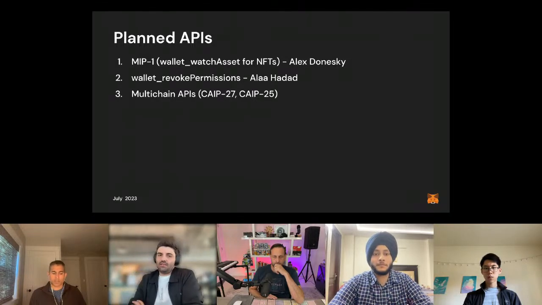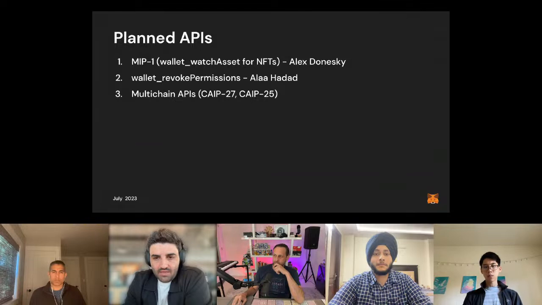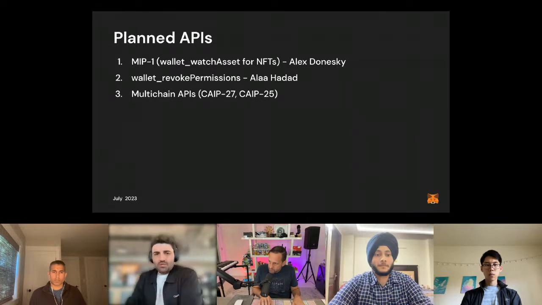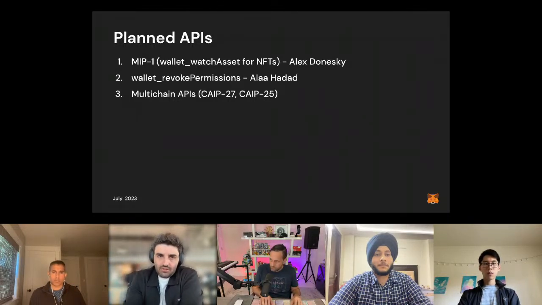So basically, wallet revoke is just complementary to the existing two methods we have, which are wallet get permissions and wallet request permissions, as part of the MetaMask general purpose permissioning system. So with EIP 2255, we introduced wallet get permissions and wallet request permissions, but we don't have an interface for dApp developers and users to revoke or disconnect the wallet.